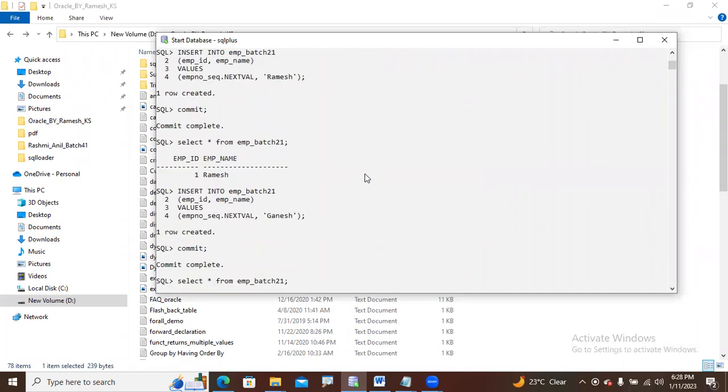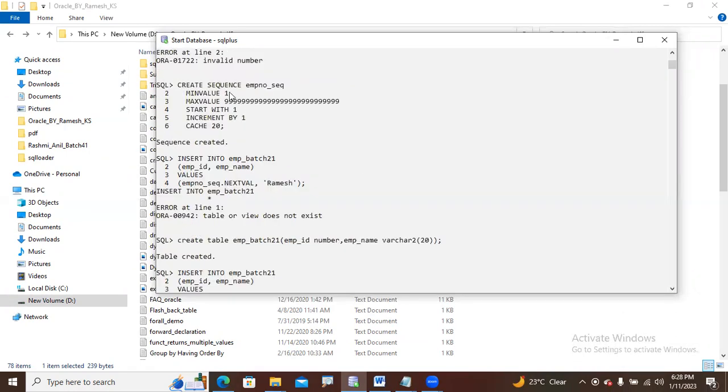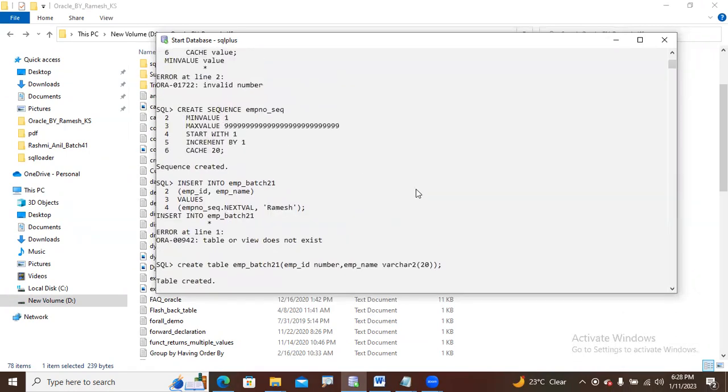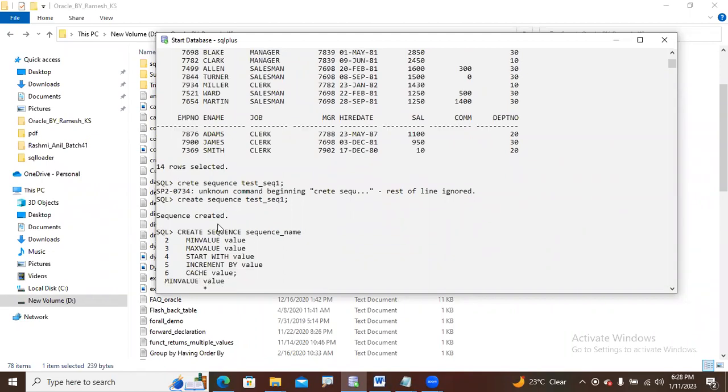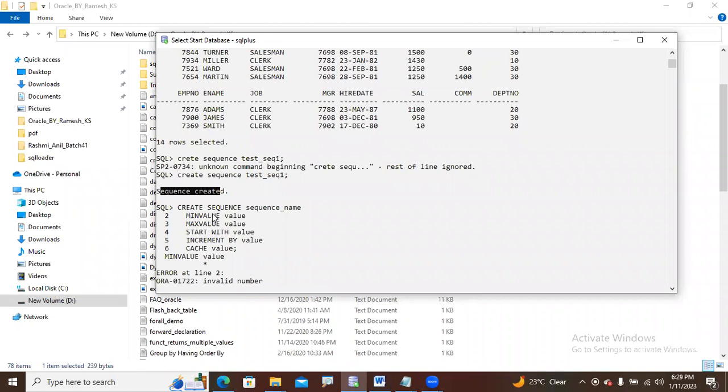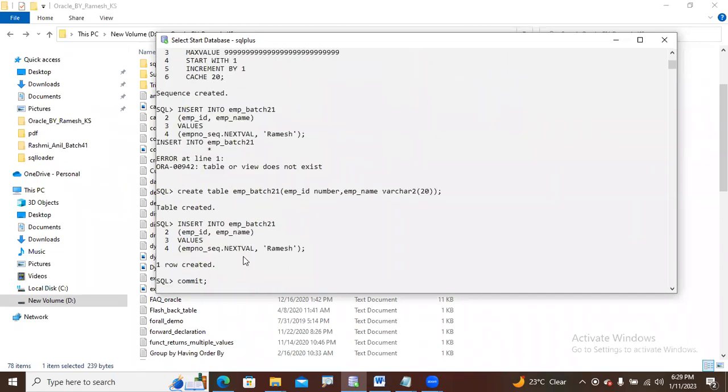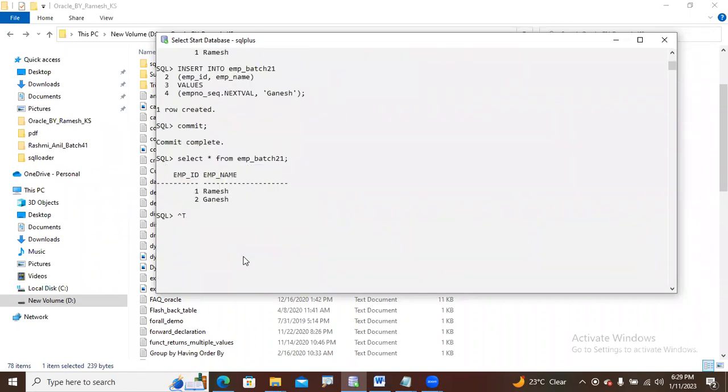So you can check whether it is mandatory or not. Okay, so how can we check? One more thing, this min value, max value, these are also the same. This is also mandatory. No, not mandatory. See, I have created one sequence here. Create sequence name, correct? So the sequence is created. So these are all optional. Min value, max value, start with, incremented by, cache value, these are all optional.